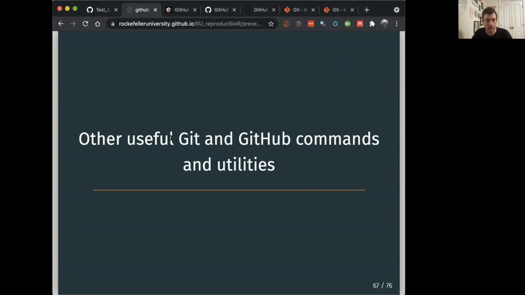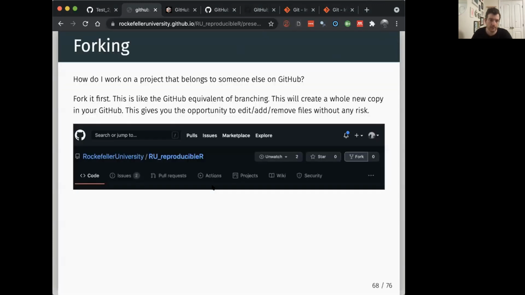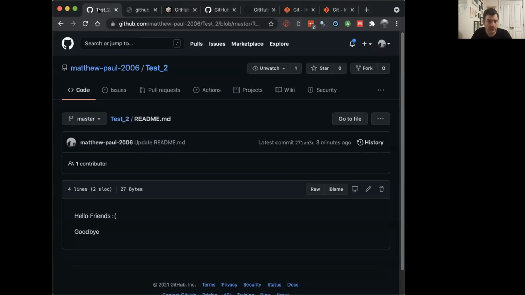Okay, so we're nearly there. What I'm going to quickly show you is some other useful tools for Git. We're not going to go into any detail on them, but there are some useful commands. First one is forking. Similar to branching, you can fork repositories, but this is a GitHub specific thing. When we're forking, we're not just branching some repository that we're working on, we're going up to a repository that someone else has that's public and forking off of it.